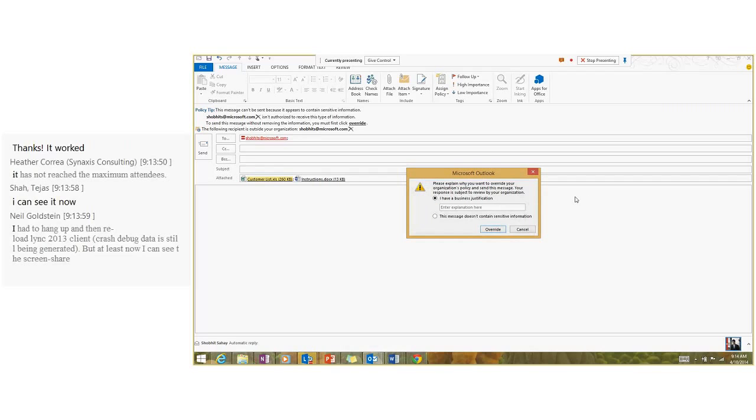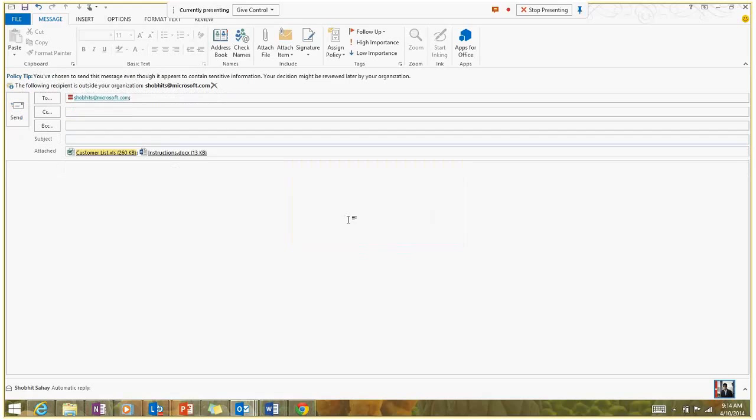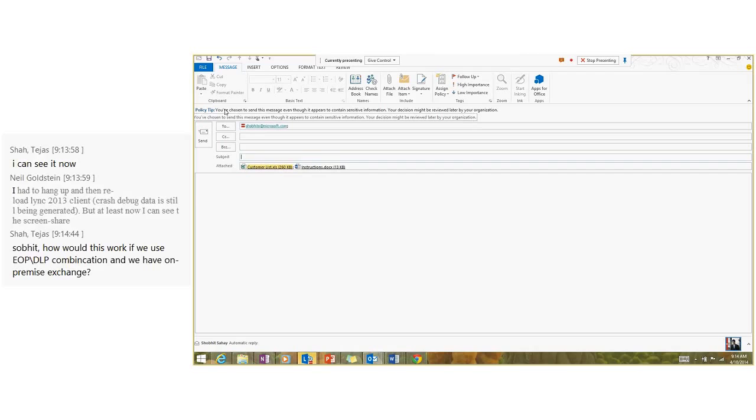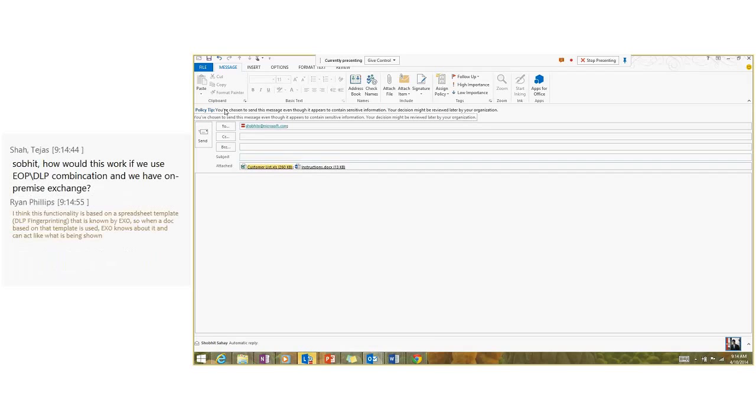And what this pop-up box asks for is a business justification that you must provide if you have to send this message. Now, Shobit@Microsoft, I know, is a trusted partner, and I can say this is a trusted partner. And at this point, if I click on override, the policy tip would change. So now the policy tip reads that this message contains sensitive information, and your decision might be reviewed later by the organization. So in the backend, even though I'm allowed to send this message because I've provided a business justification, my administrator can still track what business justification was provided and take subsequent actions based on that.